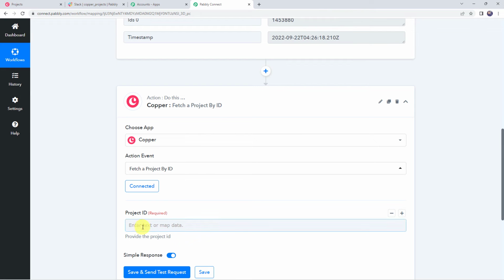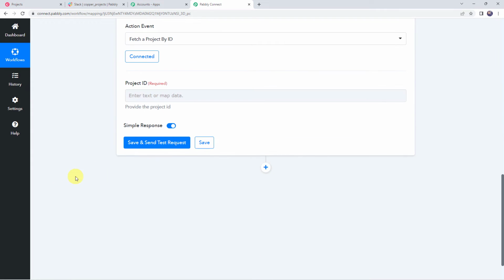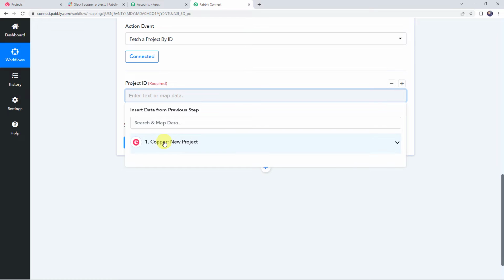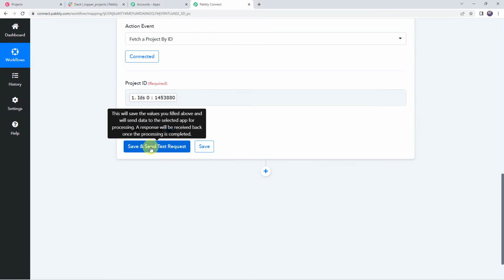And here we have to map the project ID. So we have already got the project ID from our trigger response over here. So now we are going to map this ID. Okay. For mapping, simply click it over here, come to the trigger response, and from the drop down select the ID. And now let's click on save and send test request.